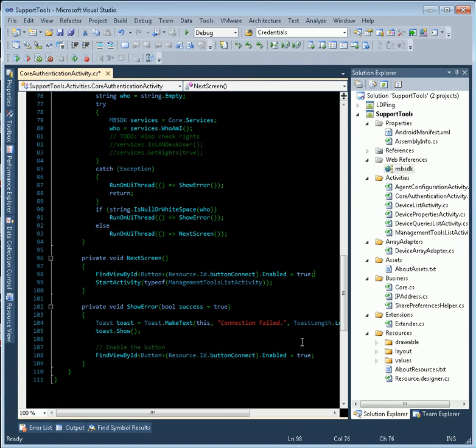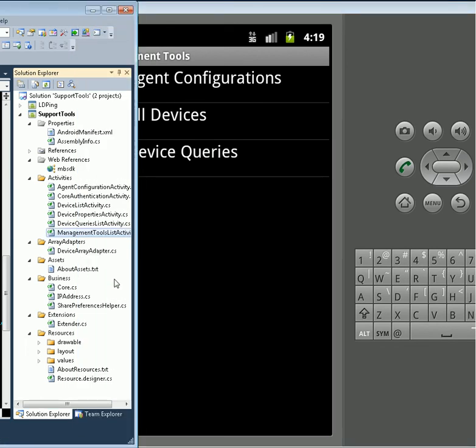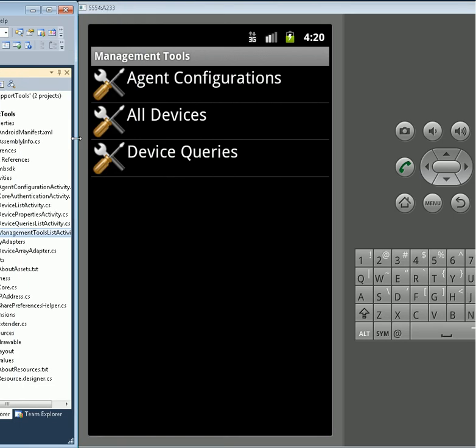Alright, let's go back to the C# code and let's talk a little bit more about this library. We have the core authentication activity. The second window is the management tools list activity. That is this window here. This is the management tools list activity. And let's bring this over here, and we will walk through this while we look at the screens.